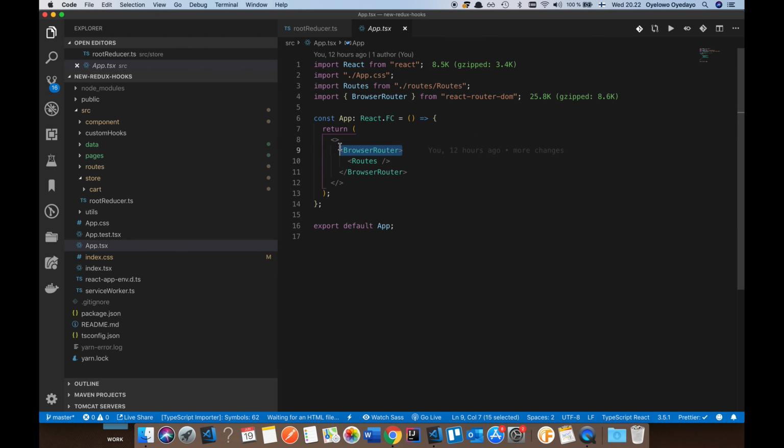So basically I come to my app, and you can see this is where all my routes are subsumed. So this wraps my routes which I created separately. Some people prefer to have their routes in the app component. I just prefer to have them separately in a different folder. It's easier for me to find and just do some other stuff without bloating the app component.